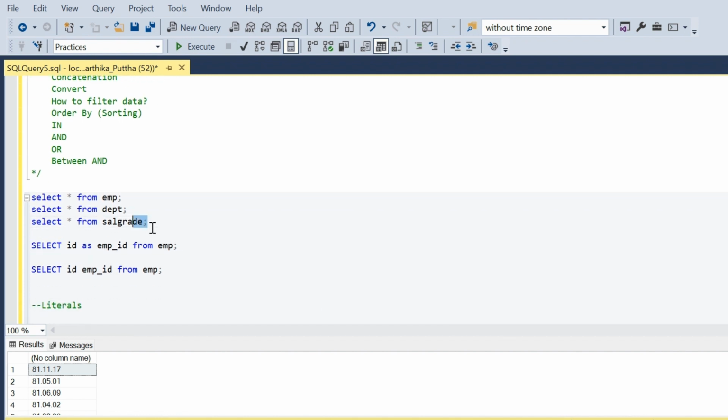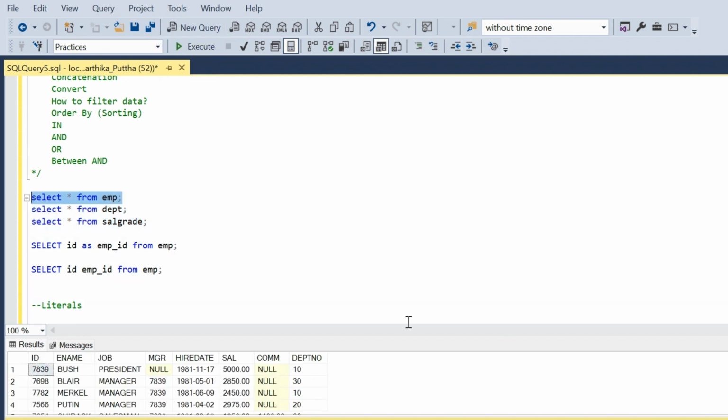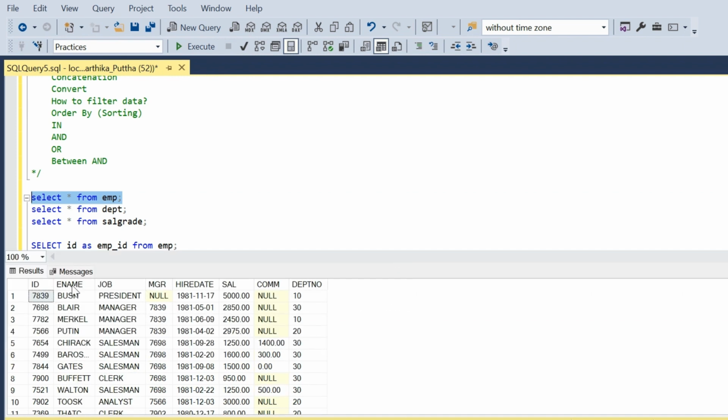These are the three tables which I have created in my schema. Okay, this is the employee table. Now let's look into the employee table definition. See here, in this employee table, I have employee ID, employee name, job, manager ID, hire date, salary, commission, and department number. Okay, this is the table definition, and this is the data which I have. If you observe carefully, in the commission I have nulls, in the manager also I have the null.